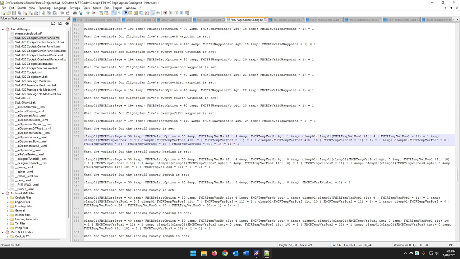And then I just have more clamper ones. This clamper one code checks if that third value is a letter, and that letter has to be either L, C, or R for left, center, and right. And then if all of this code is true, then we set the takeoff runway.